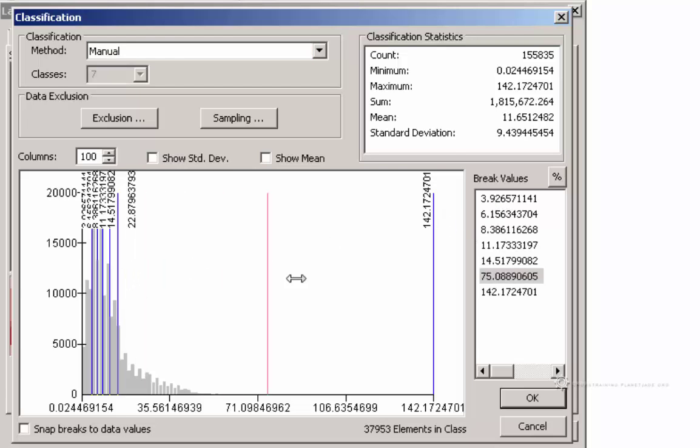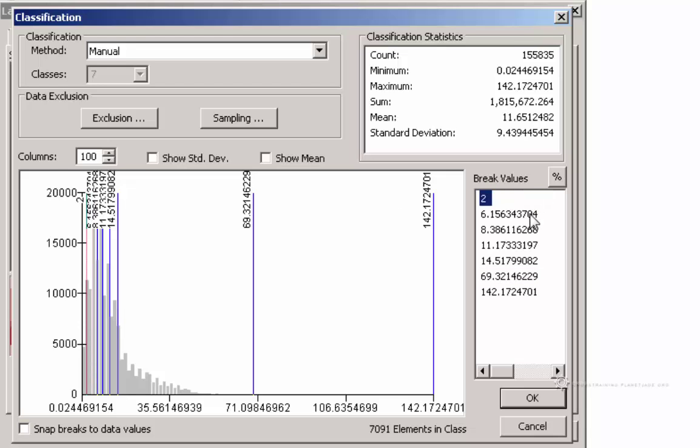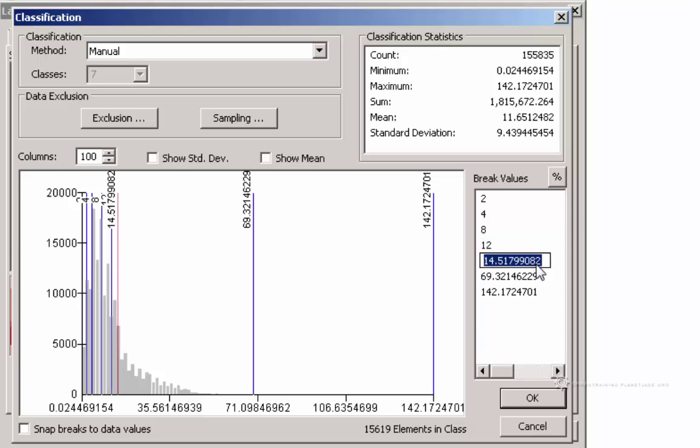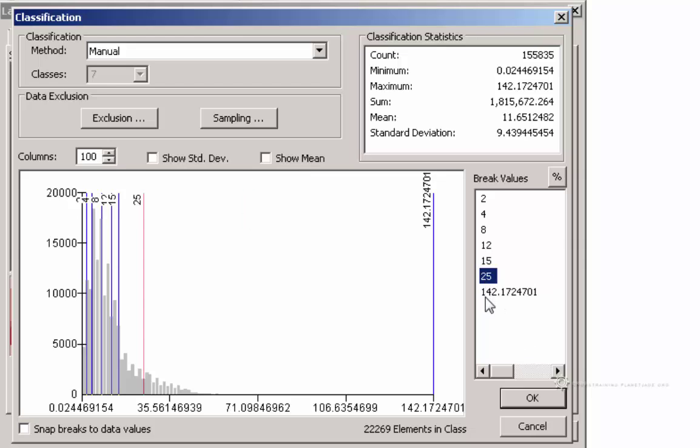There's a couple ways that we can do this. We can grab these things and slide them across, but it's kind of hard to get exact figures with this. So what I am going to do instead is go over here where the break values are and input numbers instead. So I want my first one to be at 2, my second one to be at 4, my third one to be at 8, my fourth one to be at 12, this one to be at 15, and then this one to be at 25, and the very last one I'm just going to leave at the default value.